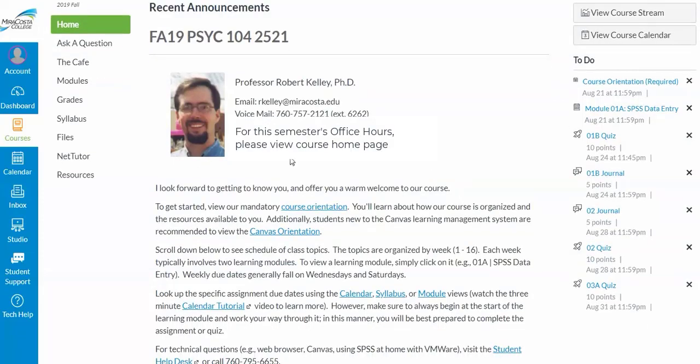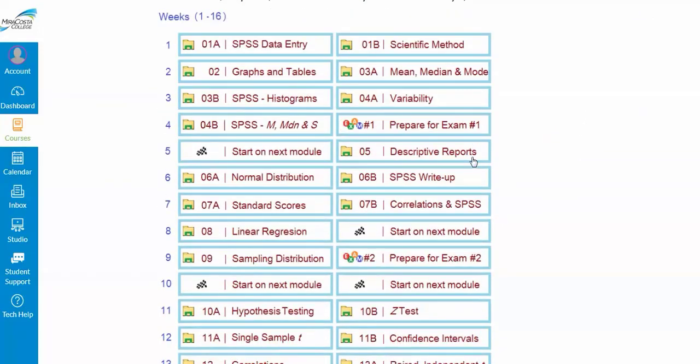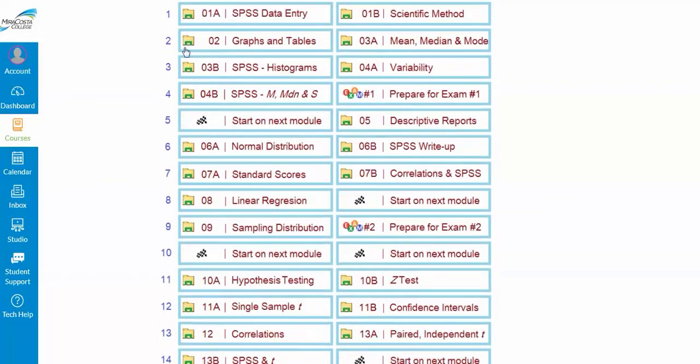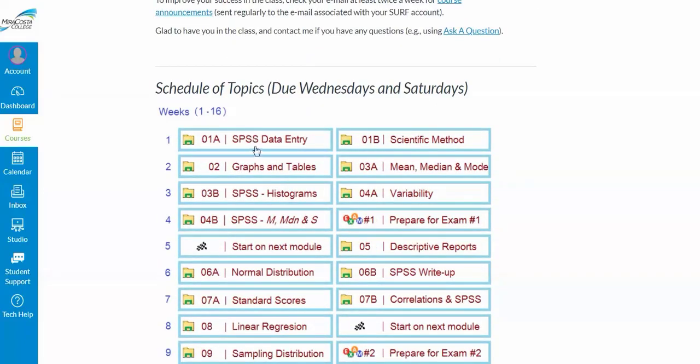Okay, so now that we see that there's at least two different ways to get into things that are due, I'm going to show you one more. And that's our schedule of topics. Our semester is across 16 weeks. Our due dates fall on Wednesdays and Saturdays. And so you can see for week 1, due by Wednesday is our SPSS data entry, and due by Saturday is the scientific method. Let's click on the SPSS data entry.